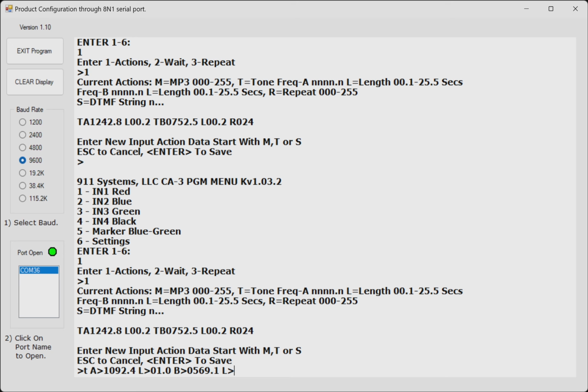We're going to make that 3 seconds, so we're going to hit 030. And we're only going to let that play once, so there's not going to be a repeat.